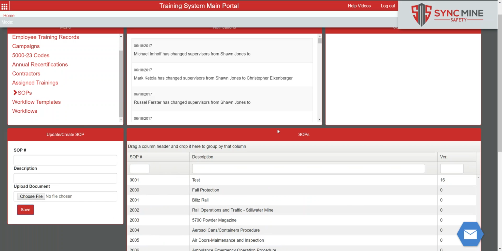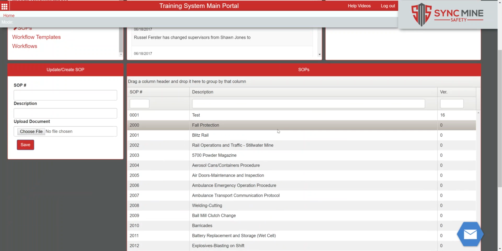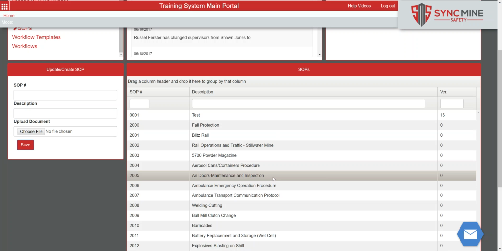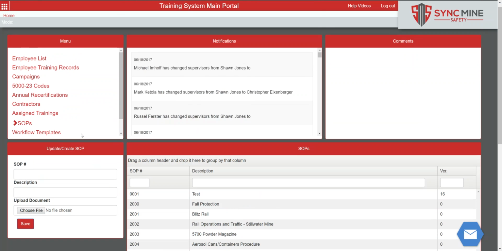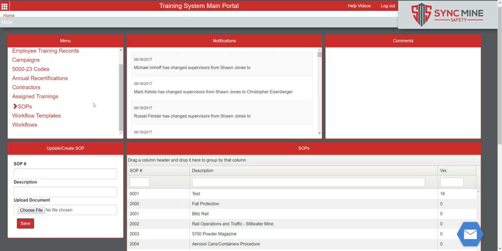And similar to the 5023 codes, this is the page where you can manage and keep up to date all your SOP information and create new ones, simply by plugging in the number and sticking in the new SOP document you want them to review.